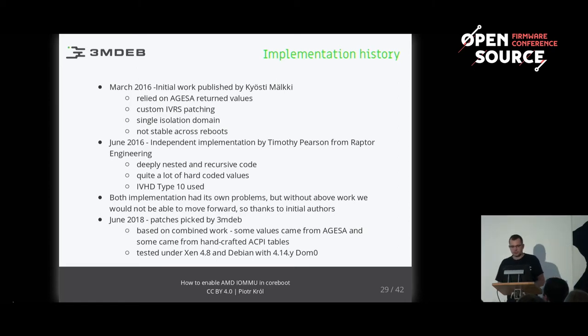But the problem was that the code was convoluted, very nested, with quite a lot of hard-coded values which I cannot decode until now. I look at it and there are even 8 bits, each meaning something different, and I wonder if I will break something if I change a bit, because it's not clear from the specification what it really does. I believe it comes with experience. Only the hardware definition type 10 was used, which has some limitations, but I will not go down that path. If you want to, you can read the spec.